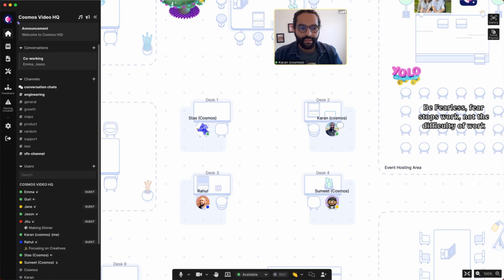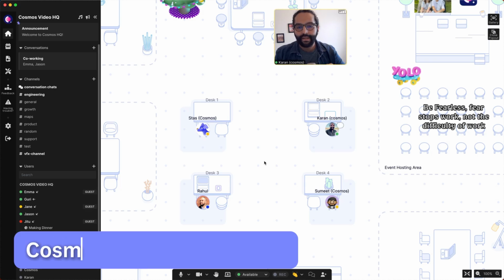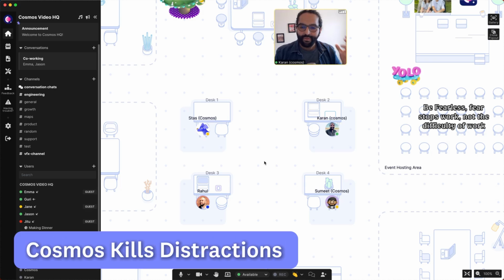Some of you in this moment might be worried that if you use Cosmos this way, you might be constantly distracted by your colleagues all the time. I understand that because you might have experienced that with other tools, and I feel you. In reality, we built Cosmos to actually kill distraction. It sounds counterintuitive, and I understand that. I'll show you how it works.